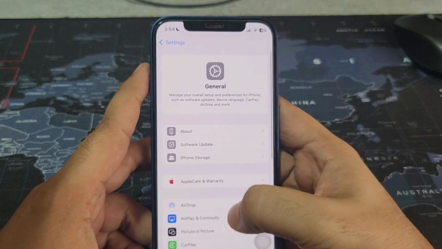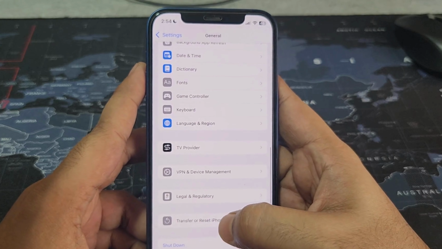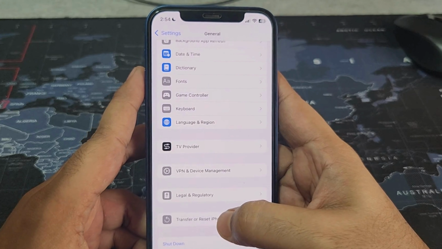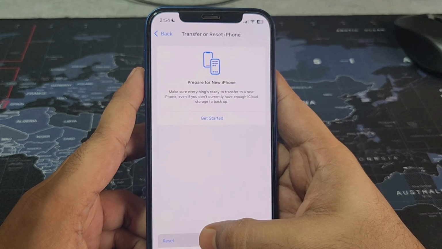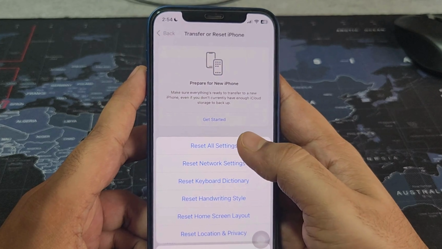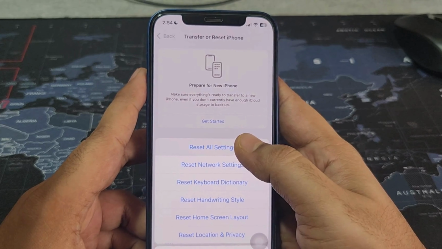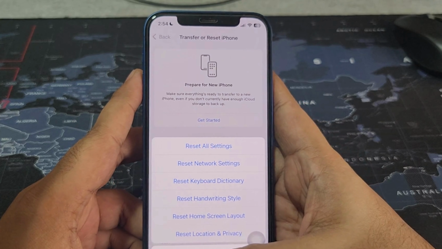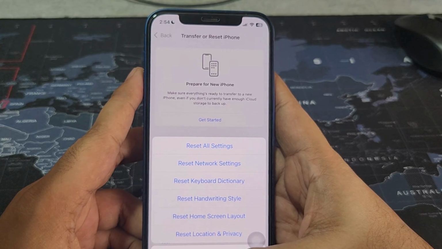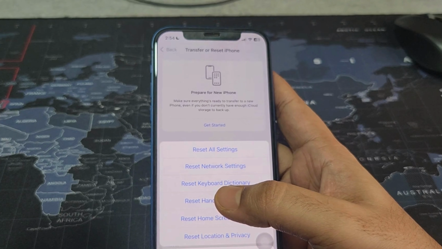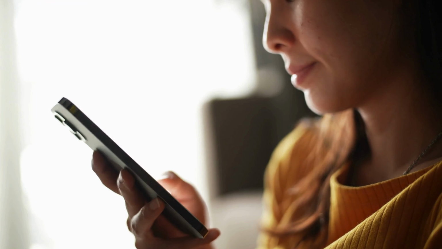If the issue remains even after that, you'll need to go to the transfer or reset iPhone option. Now in this menu, tap the reset option at the bottom. Now select the reset all settings option. Once you do this, your iPhone should revert to the factory default settings and start working again. Of course, you can only do this if your iPhone doesn't just keep rebooting.